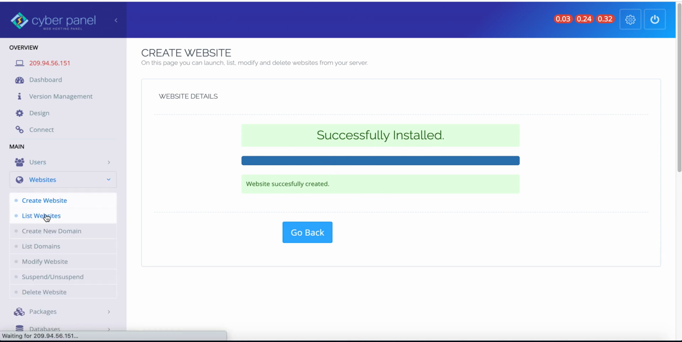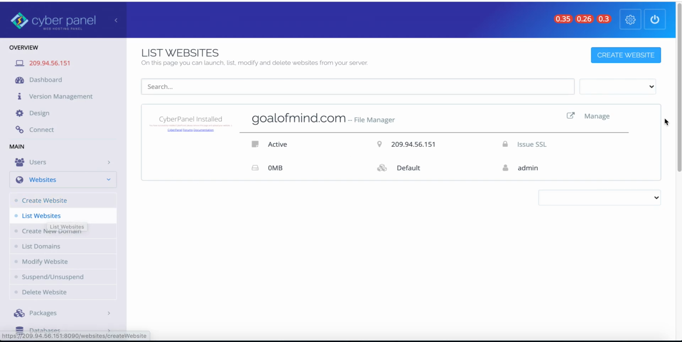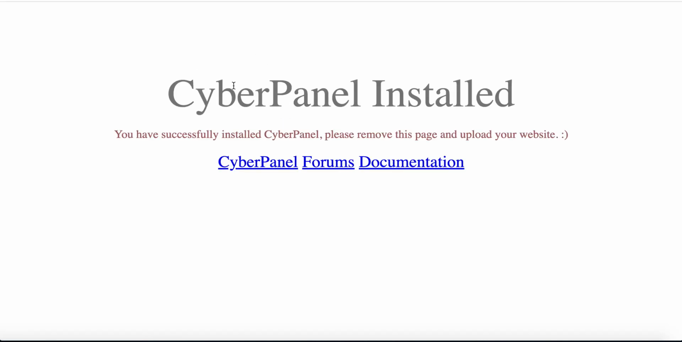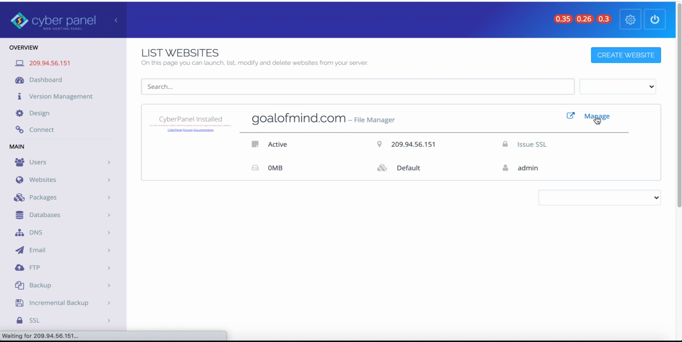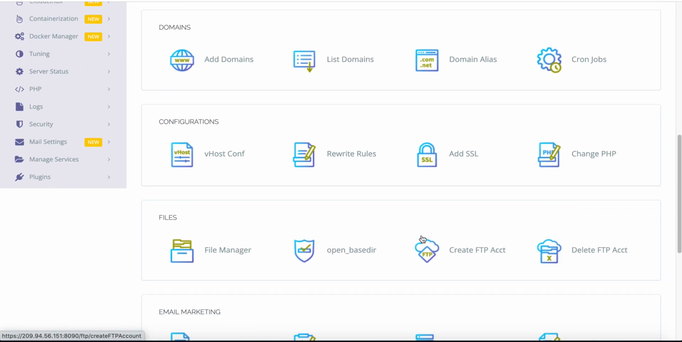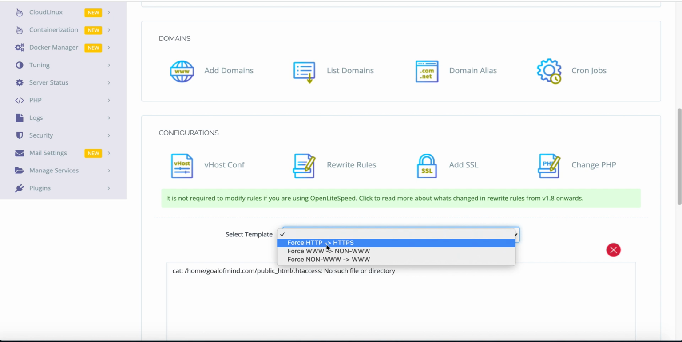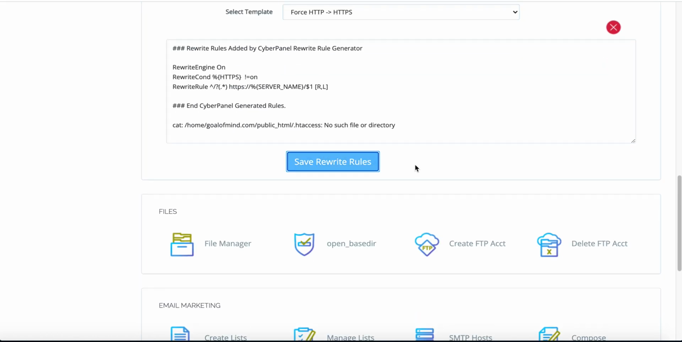Now we go back to the list of websites, and in here is our site. We click this, and it seems our site is already installed. We need to go to Manage, and it seems our SSL is also installed, and there is SSL information. It will expire in 89 days. Now we need to go to Rewrite Rules, select Force HTTP to HTTPS, and then save rewrite rules.